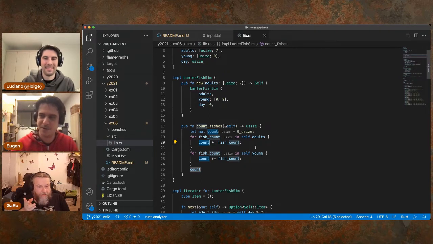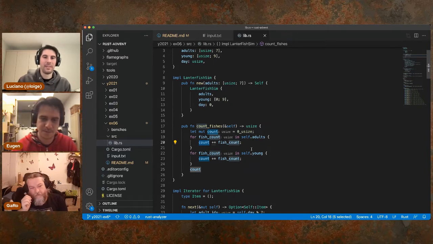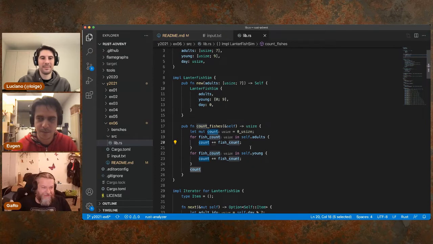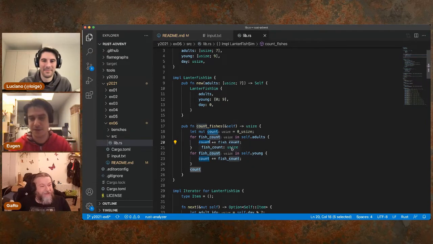Yeah, I was thinking we could do a chain and count. That's what I was thinking as well. A chain and a sum. And a sum, yeah. Or a fold, but writing the sum function. No, okay, sum is better. Yeah, we could do that. Last time with chain, we had very bad performance.